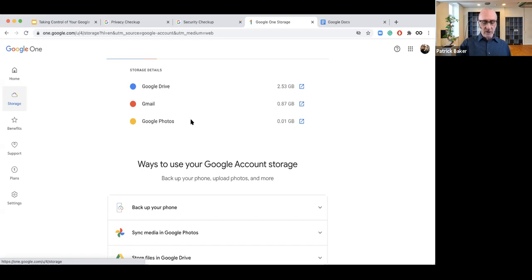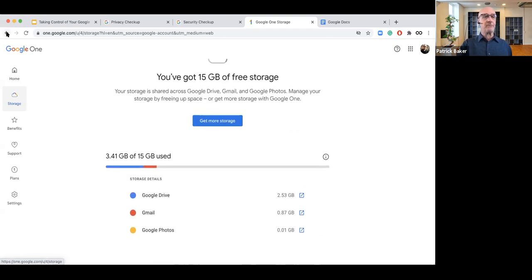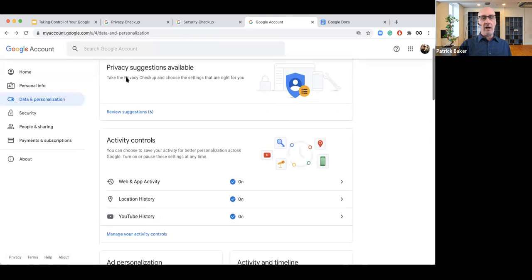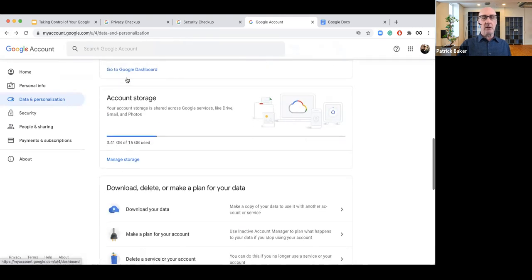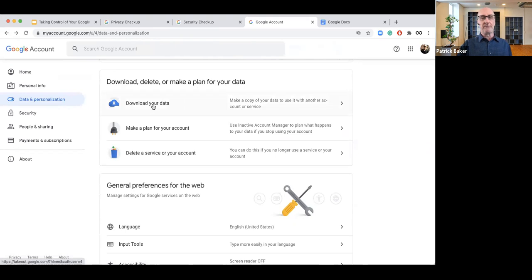Anyhow, so downloading your Google data. And by the way, you can see in the upper left-hand corner, Google One is the name of their storage service that they're calling it now. It's sort of like the commercial version of Google Drive, basically. And you're not limited to 100 gigabytes. It just depends on what you're willing to pay for. I'm going to go backwards here to my Google account, and I'm going to go down to download your data.